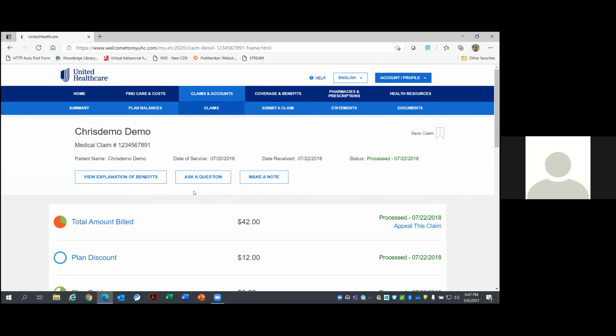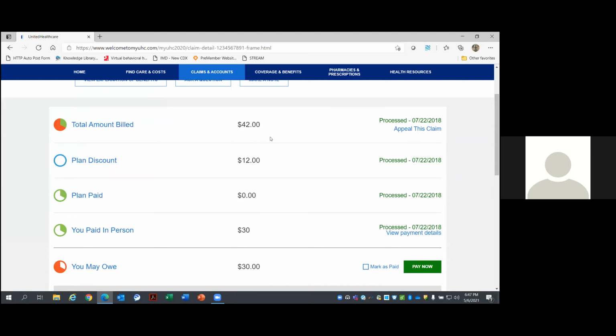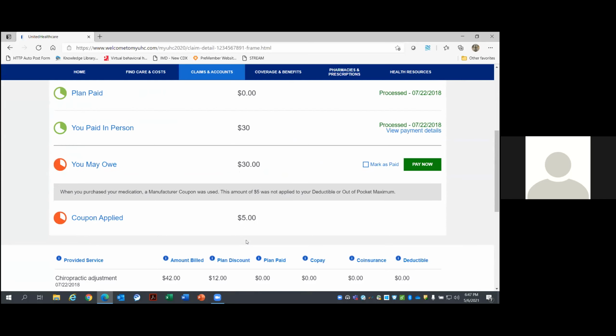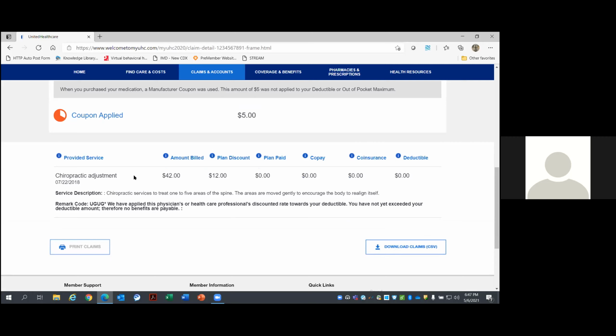So again, a lot of the same information: dates of service, dates received, total amount billed. This is more of an adding and subtracting format. So total billed, what was discounted off of that from the plan, maybe you paid a copayment in person, and what you may owe under the plan. If any coupons are applied, like for a prescription drug, if a manufacturer's coupon applied, we're going to show that here. And all the way at the bottom, we're going to break it out again a different way for you, showing you multiple different ways to view the claims.